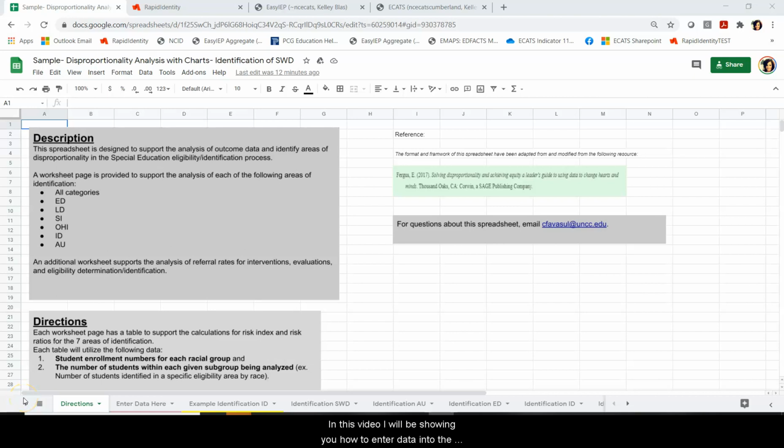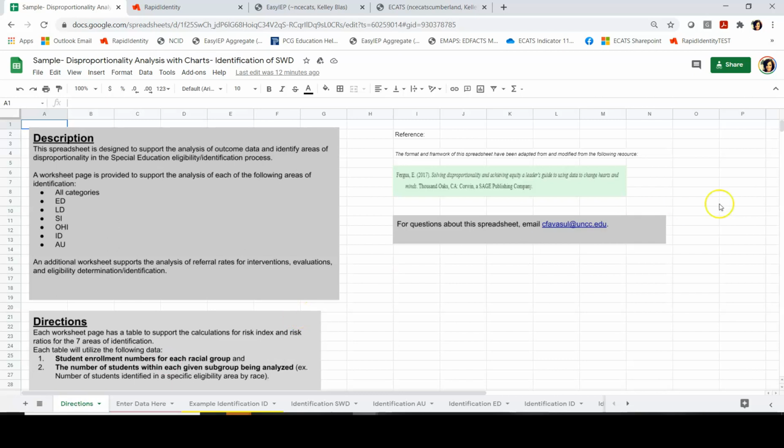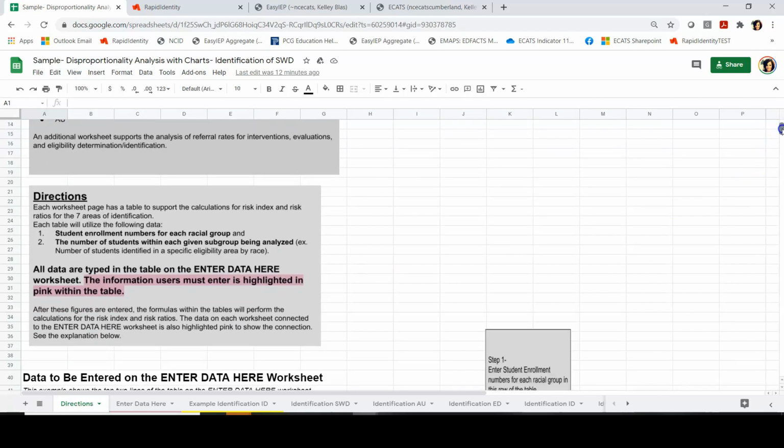In this video, I will be showing you how to enter data into the disproportionality analysis chart in order to see the disproportionality, if any, in your district. This chart has several tabs, one with directions that explains the data that you will be looking at and what you will be pulling.